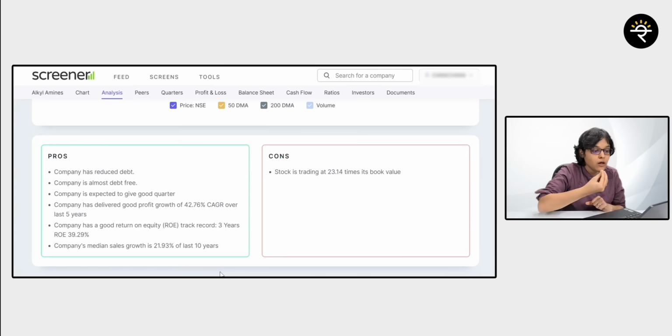Now you will understand that. They are saying that good profit growth of almost 42.76 CAGR. So on an average, the profits are growing at 40 plus percentage. Next one is ROE, good ROE track record, 3 years ROE is 39%, and also median sales growth for last 10 years. So on an average 10 years sales growth has been 20% plus, 21.93%.